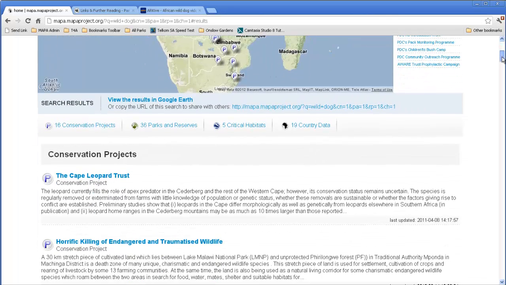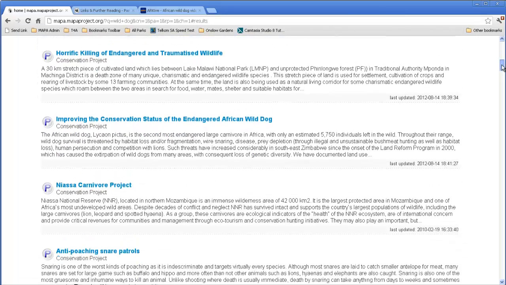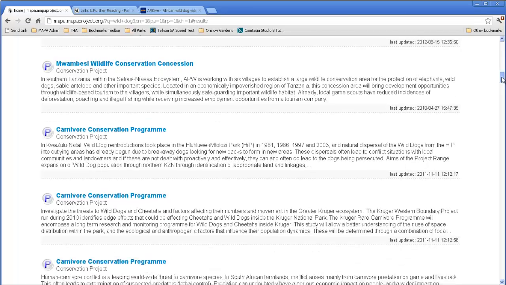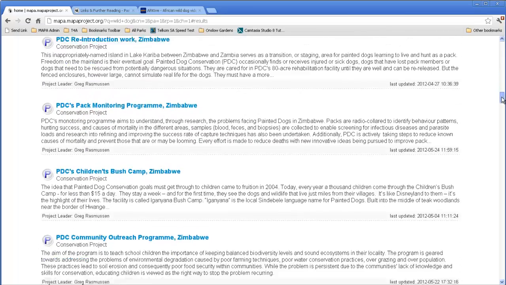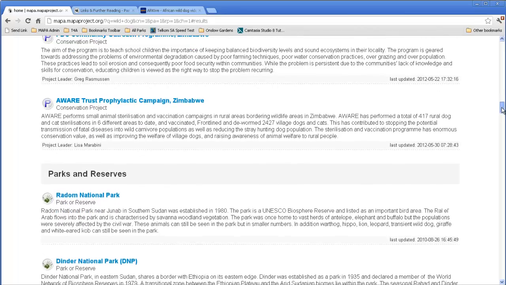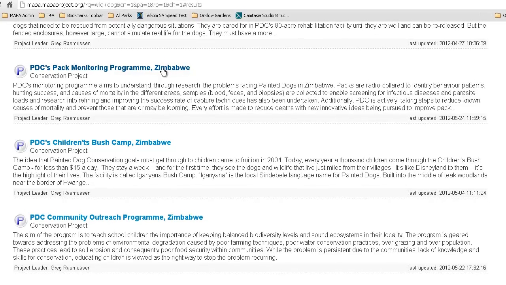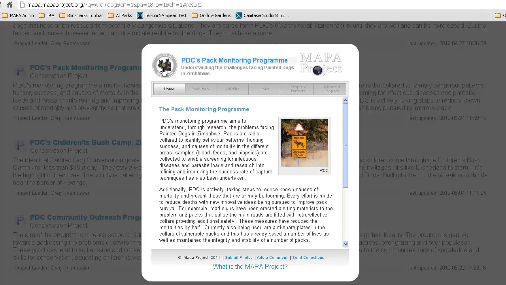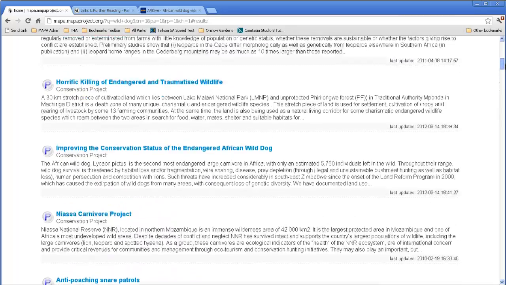Down below the map you can see that this search produced 16 conservation projects, a number of parks, some critical habitats, and some country data where wild dogs were mentioned. The full list, although it's on the map in a visual way, is also written here, and you can click on any of those blue titles in order to show the bubbles. So here we are looking at a particular bubble in another way. We could have done it off the map, or we can do it off the list.